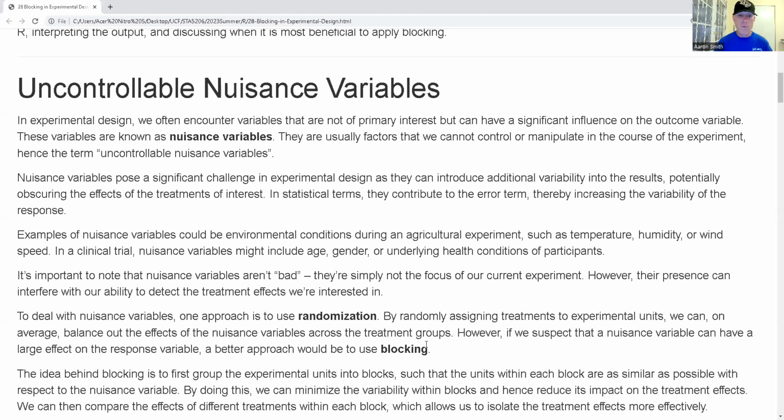We can then compare the effects of different treatment groups within each block, which allows us to isolate the treatment effect more effectively. So what we would be doing here, let's say that I've got 2 treatment groups. I would want to have in each group an equal proportion of females, equal proportion of males, if gender or sex is believed to be related to the target variable. We want our groups to be as even as possible with respect to all of our nuisance variables.